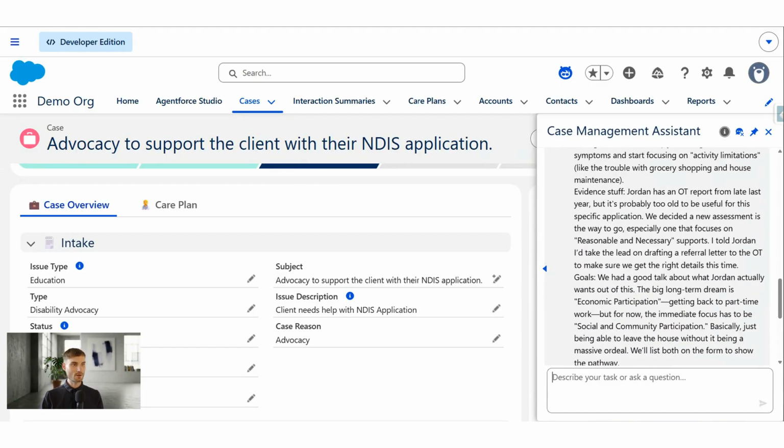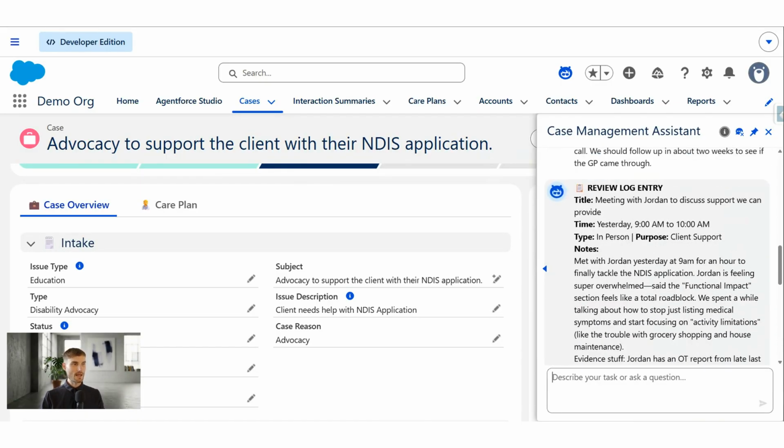So it saves us the work of having to do that. So we can see here, it's given us the title, meeting with Jordan to discuss the support. It's got the time here as well, yesterday 9 a.m. to 10 a.m. So that's picked that up from the meeting note itself. We haven't told it that, it's just in the main body.